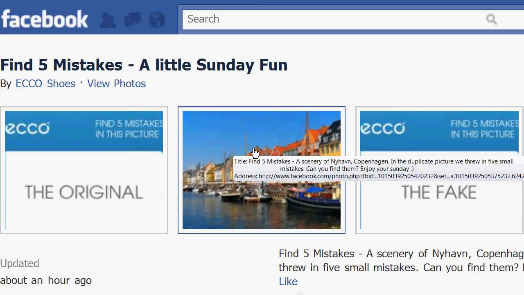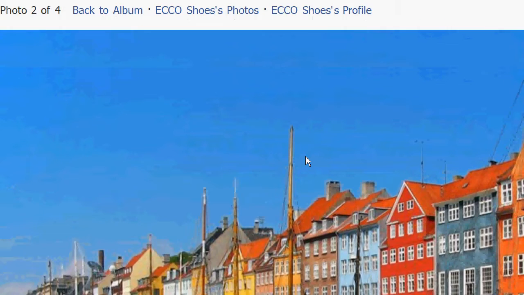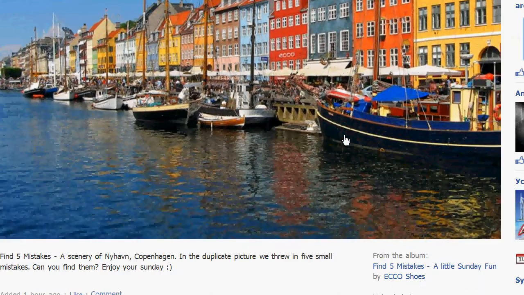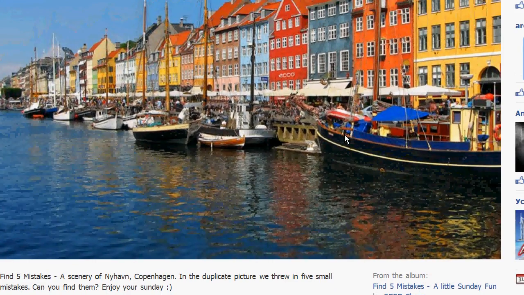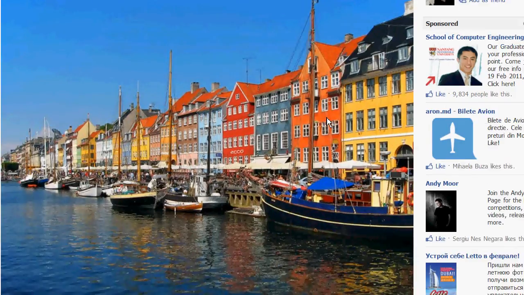If you go to Echo's Facebook page, you will see that they have devised a small competition for us. Find five mistakes. We have one image, which looks like this. And then there is another image, which is a slightly modified version of the first one. We know that there are five differences between those images, and we have to find what they are.